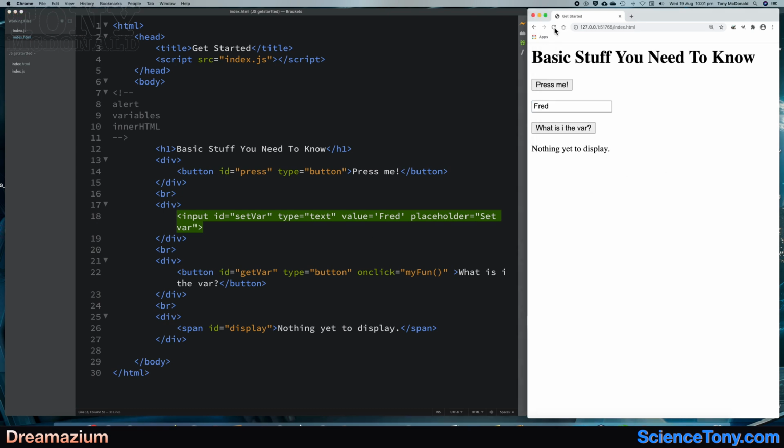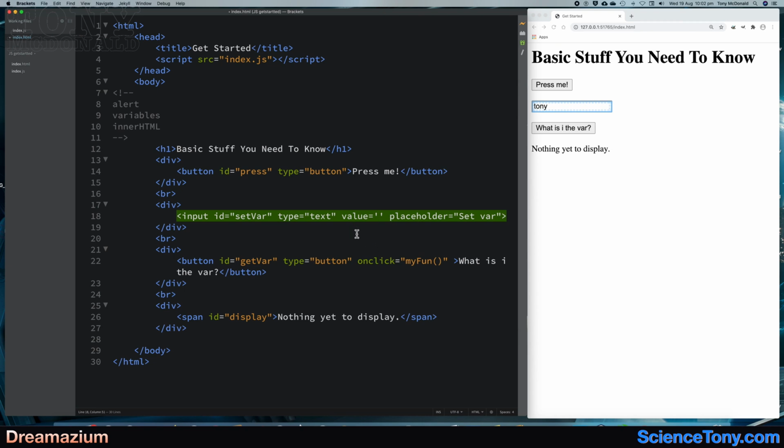Yeah, and I'll do this. See, now it shows Fred there as value. So when I click this, it says Fred. What happens if I try to override it? It does work. Okay, so that's where it's coming from. But also it can be empty. And usually that's what we would do if we're going to do something like this. And then you just pop something in there like my name, and then it comes up there and it's got Tony. Right, so those variables are pretty simple.